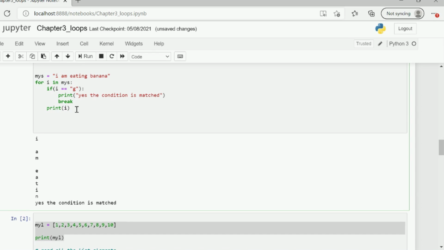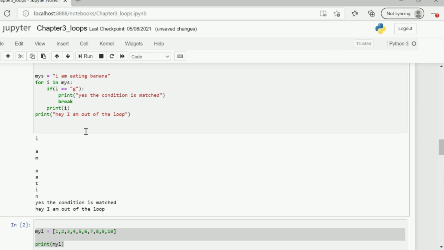And for example, I am doing a print here with a message, "hey, I am out of the loop". Then you will see that immediately after this break, the cursor leaves everything, whatever is there inside the scope of the for, and moves out of that scope and starts working after that.